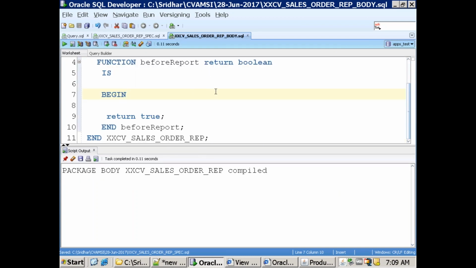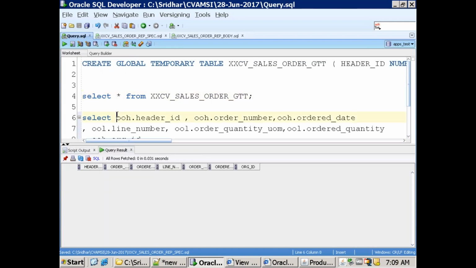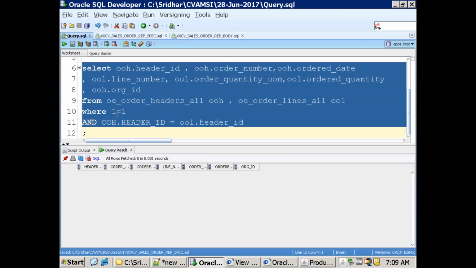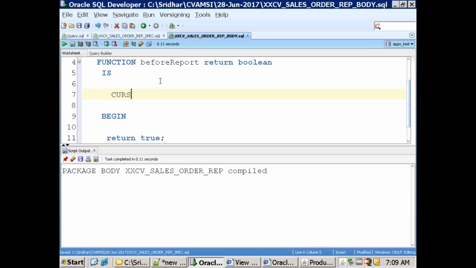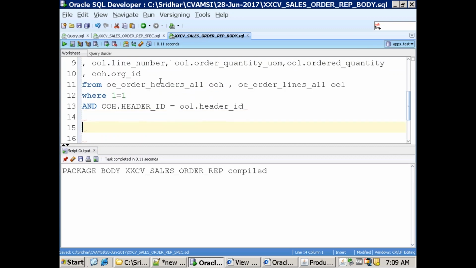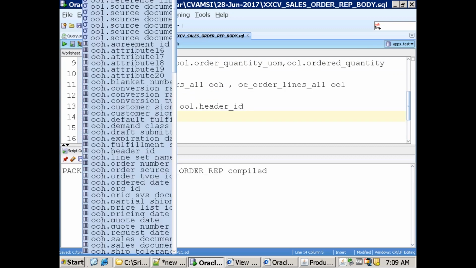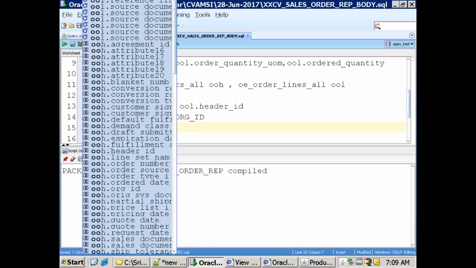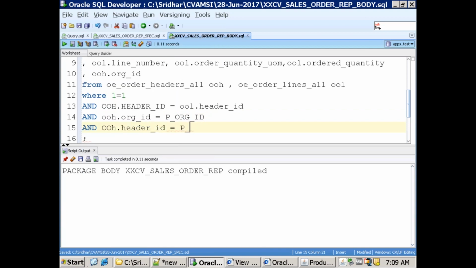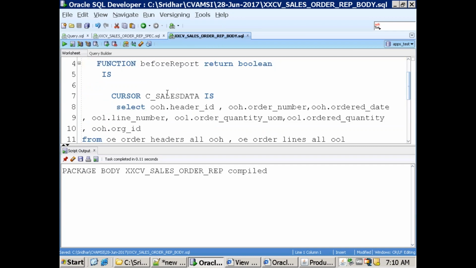We need to insert the data from the query to the GTT. So what is our query? This is our query. There are many ways of dealing with it. I'll prefer cursor c underscore sales data is, mention this query, and now mention the columns: oh dot org underscore id is equal to p underscore org id and oh dot header id is equal to p underscore header id. So we mentioned the parameters in the cursor.